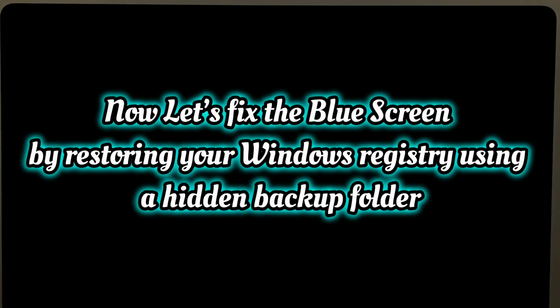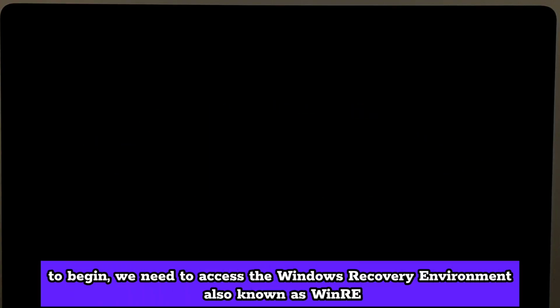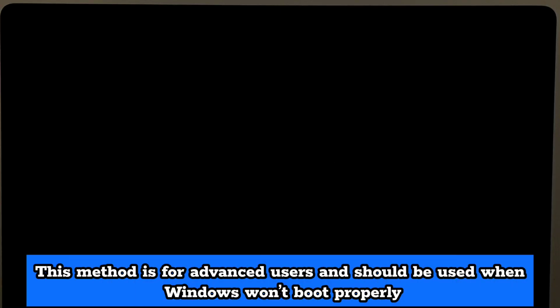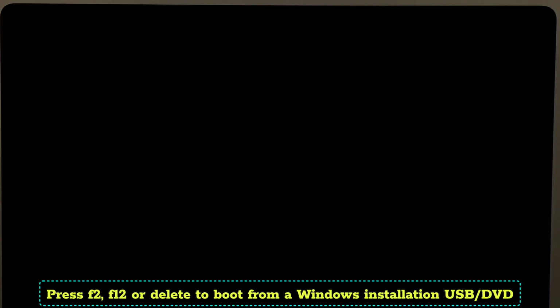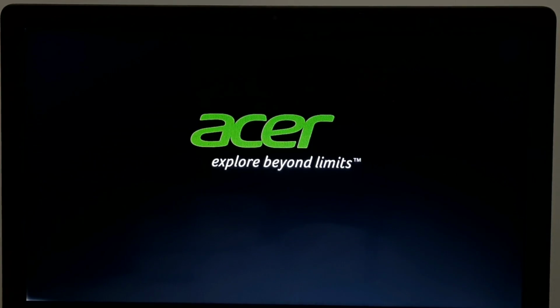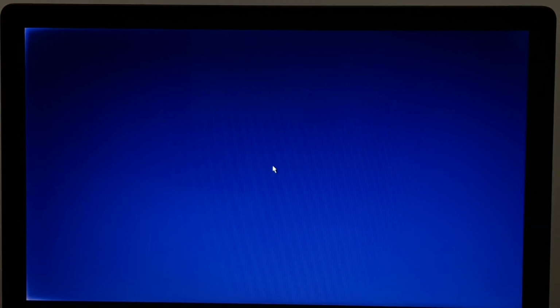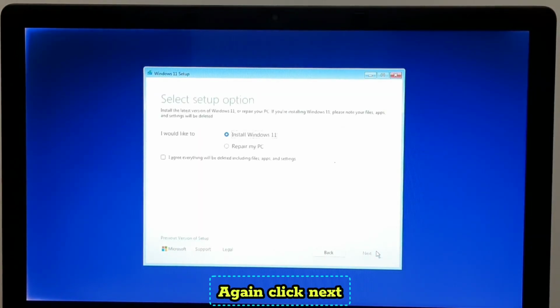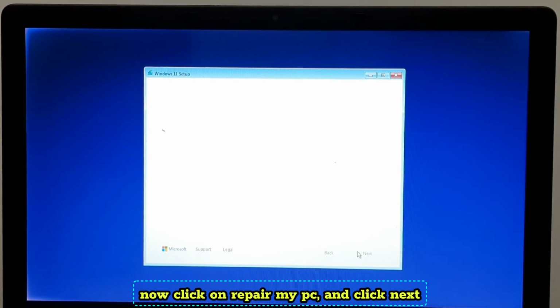Now let's fix the blue screen by restoring your Windows registry using a hidden backup folder. To begin, we need to access the Windows Recovery Environment, also known as WinRE. This method is for advanced users and should be used when Windows won't boot properly. Press F2, F12 or Delete to boot from a Windows installation USB or DVD. Now select your USB drive. Click Next. Again click Next. Now click on Repair My PC and click Next.